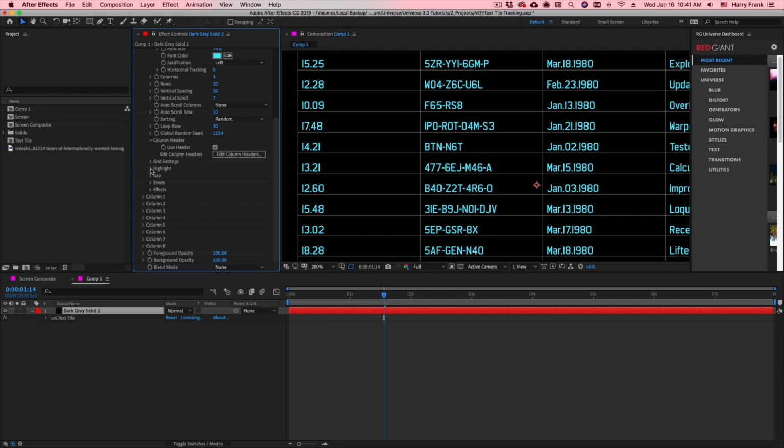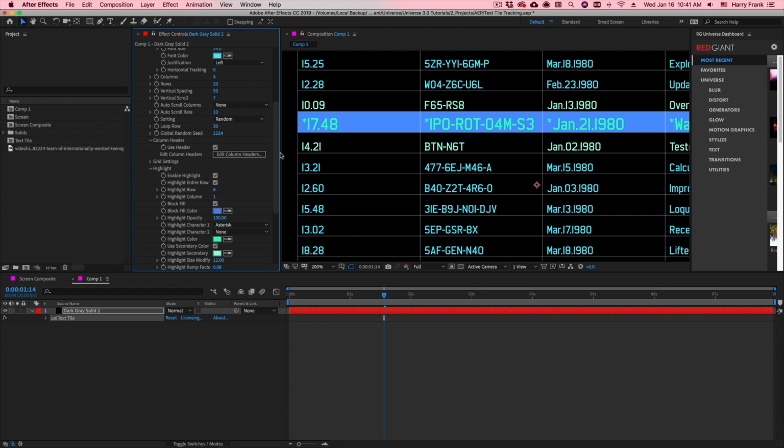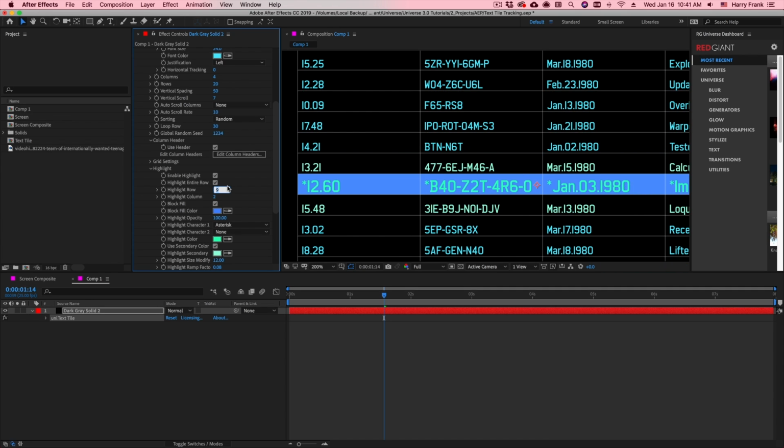Just below the grid settings, there's a section called Highlight. And if I check this box here that says Enable Highlight, we'll see that we take one row and we fill it with a solid color. We make the text larger and we have some characters inserted into the text. So we can emphasize a specific row using any or all of these parameters. The row that we are highlighting is defined right here in the highlight row.